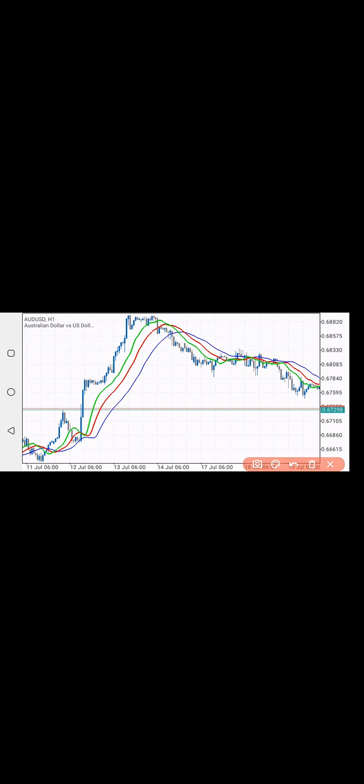Now look at it, guys. The green one actually passed the red one here, and look, the market sold all the way down. Now look at this, guys. This green one actually passed over this red one and the market went all the way up.